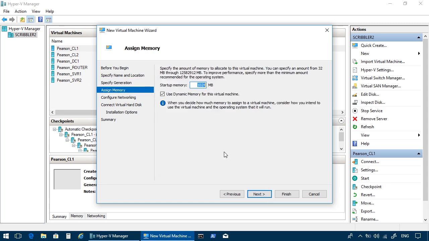When you assign the memory, you can configure a startup amount of memory, and then you can configure whether you want to enable dynamic memory. If you disable dynamic memory, the startup memory is the maximum allocatable amount. If you choose dynamic, you can allow that to grow to a threshold that you can configure later.